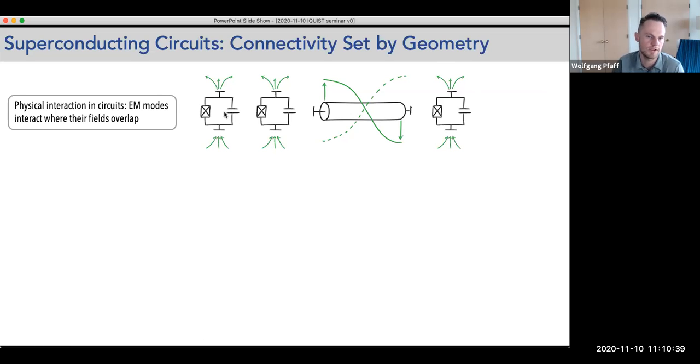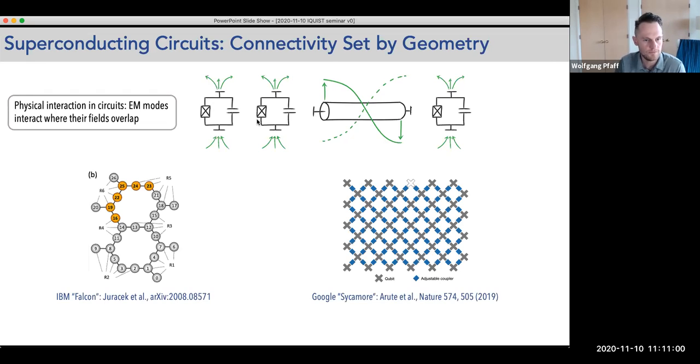I displayed this in this cartoon. It could be superconducting qubits, so this could be transmons, for example. Of course, you have electric fields and transmission lines. This is how we couple to resonators. Their fields overlap, and this is how we create interactions. These interactions become nonlinear because there are Josephson junctions in here that mix all these fields together. And what you can maybe already tell from this is that the connectivity we can achieve is very much set by geometry, because these fields are typically localized in some way.